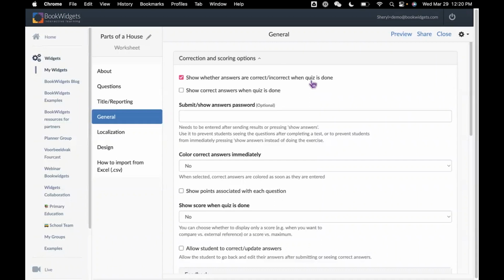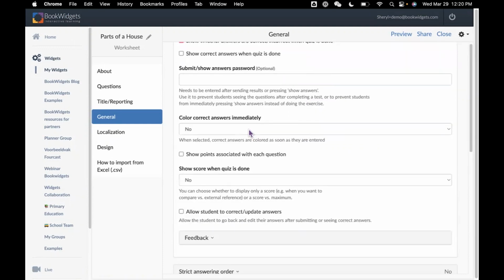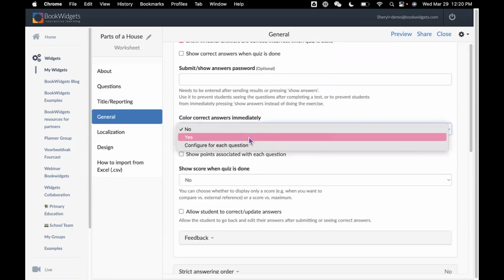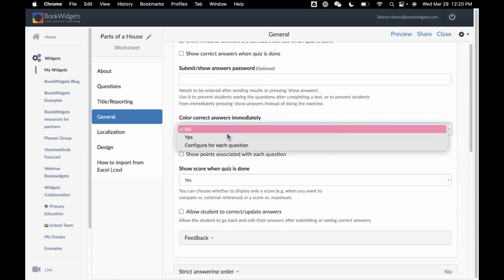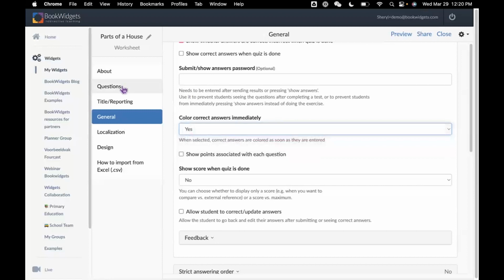So sometimes I don't want to give them the correct answer because by the time I see sixth period, they're all geniuses. So sometimes I let them see if the answer is correct, but not show them what the correct answer is. You can also color code answers, and I do this when my students are doing activities for practice. I'm going to turn that on so you can see what it looks like. And you'll notice that you can configure that for each question. I'm going to turn it on for all of my questions right now.